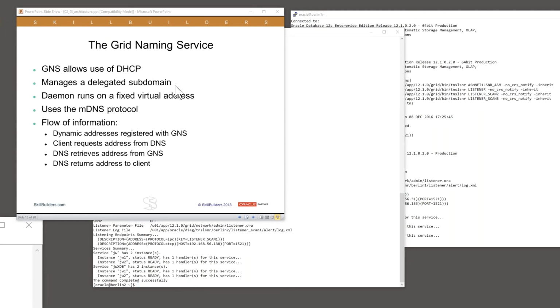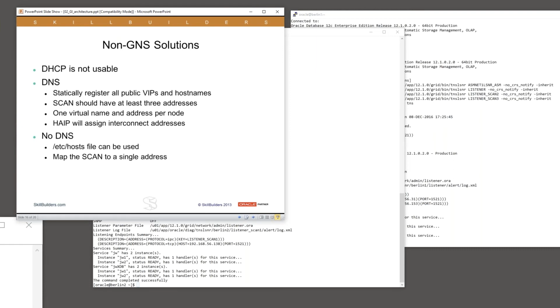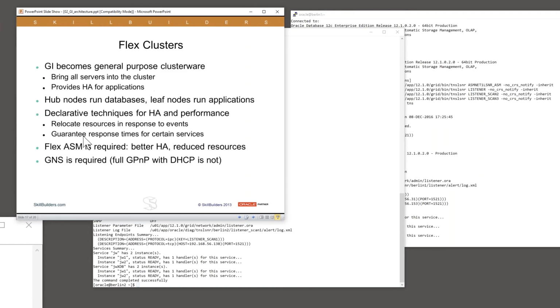It allows use of DHCP. I like to use it myself. It's not that widely used, but people who do use it are usually very happy. Most people, yeah, grid plug and play, DNS plus DHCP. It's DHCP to assign the names, and then GNS works with it. If you can't use DHCP for some reason, you just statically register everything in DNS. In our class, by the way, we go through how to configure the DNS for all of this.